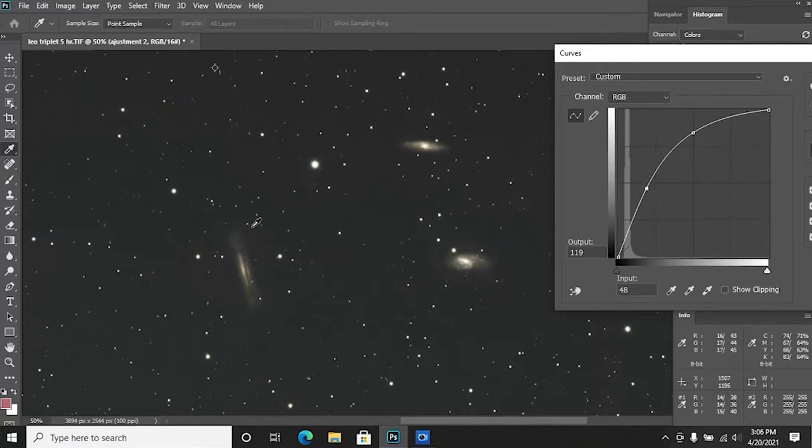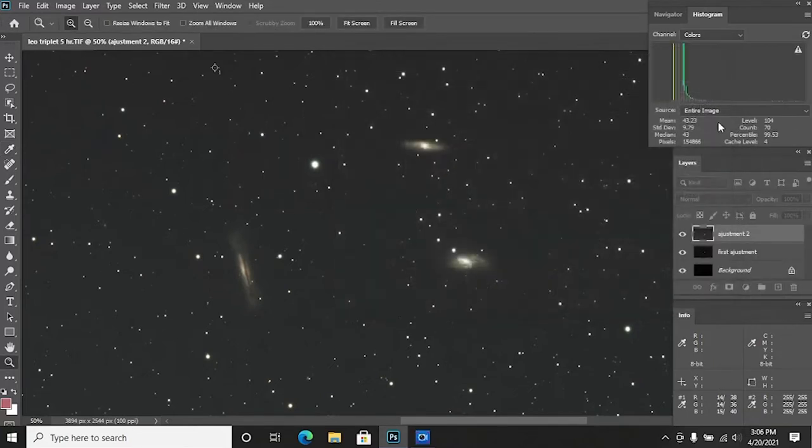It's pretty hard to get some of that outer detail on the hamburger galaxy because it's faint edges of the galaxy, but with more time you'll be able to pull more detail out of it. Along with more curve stretches, you're blowing up the stars more, but that will be fixed later on with our star reduction technique. So now we're just going to adjust the levels again.